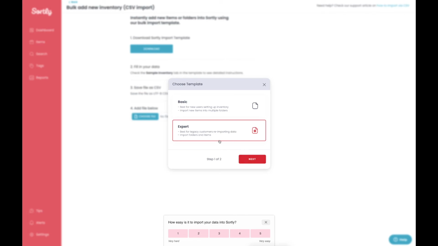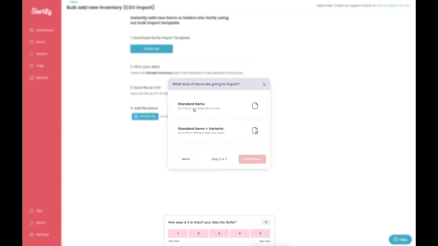Just because it says expert, don't get intimidated. It's very easy to follow, and we have a full team that's happy to support that on your end as well. From here, we can go in and click on the export, and then there's the expert template. There's also the option then to select standard items, which is my recommendation. But if you're working with variants, you can definitely feel free to download the variant option as well.